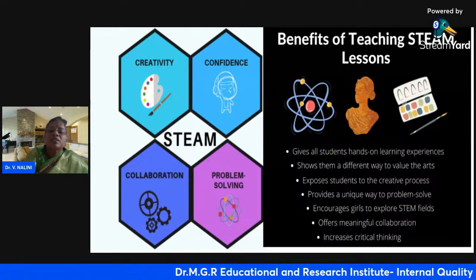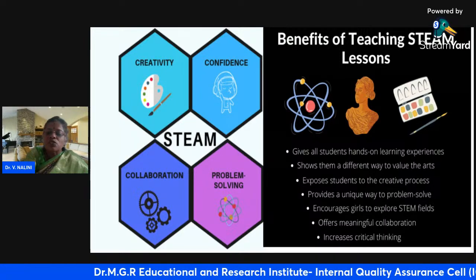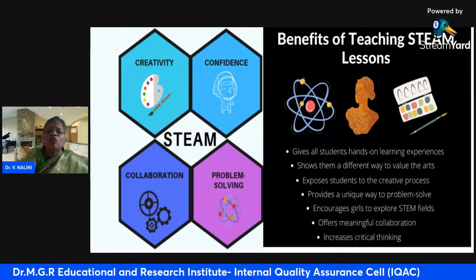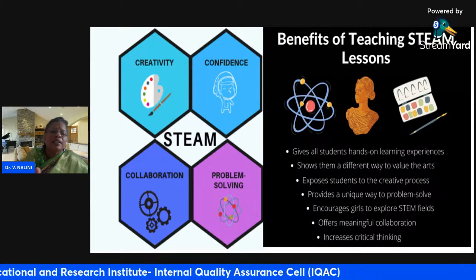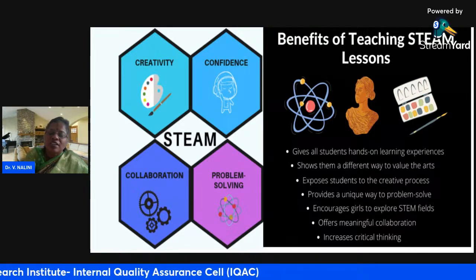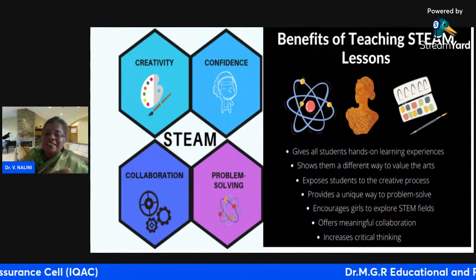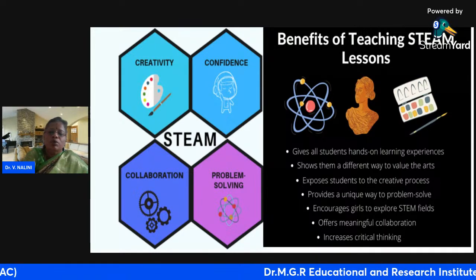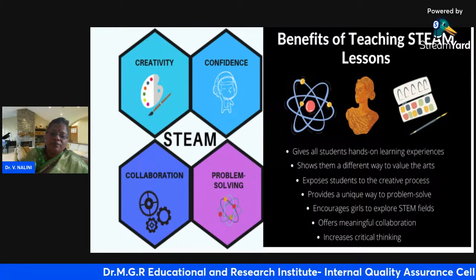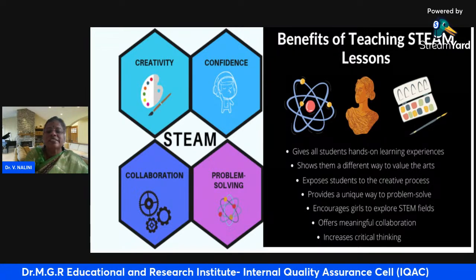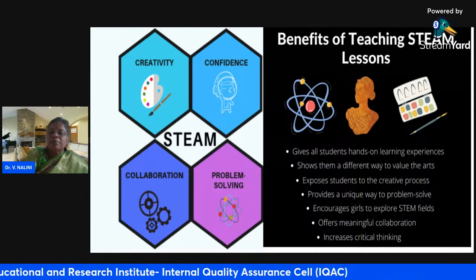Okay, it exposes students to the creative process, applying concepts of art in problem solving in engineering, and making things to learn, that is, adopting technology. And all these things make meaningful collaboration. So these are the benefits of teaching STEM lessons.